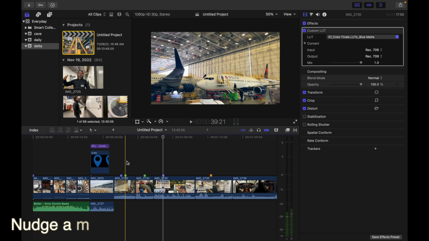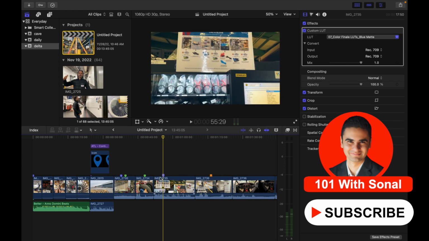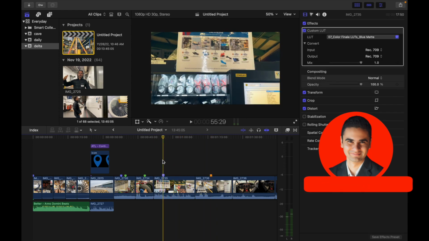Hey everyone, today's topic is how to nudge a marker one frame at a time. In Final Cut Pro, click a marker to select it and do one of the following. So first, I want to click the marker. I want this marker that I want to work on.